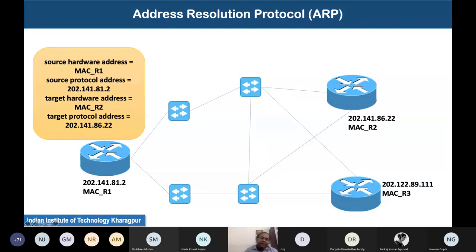So this is typically the protocol based on which the ARP forwarding occurs. We use this ARP to find out the hardware address or the MAC address for a particular IP address and use that information to forward the packet using the spanning tree protocol. Okay, so that's all about ARP.